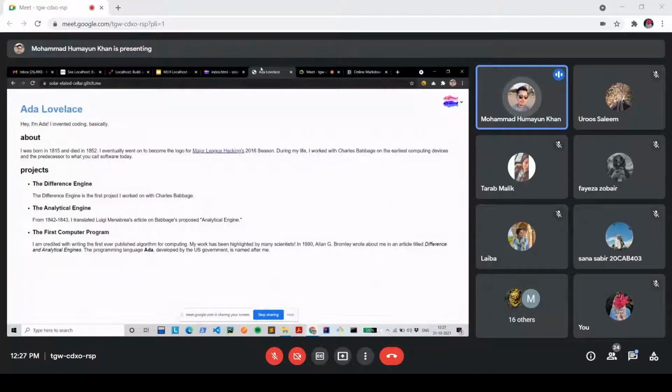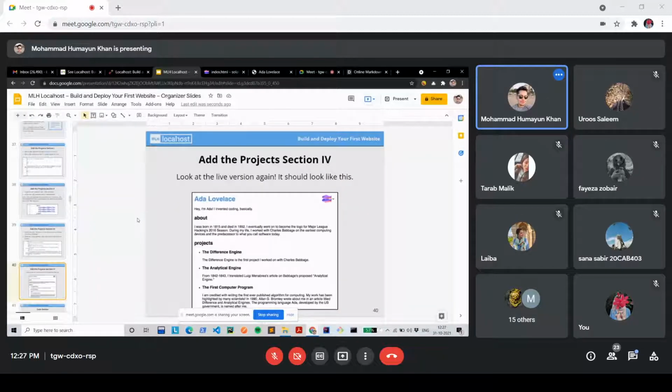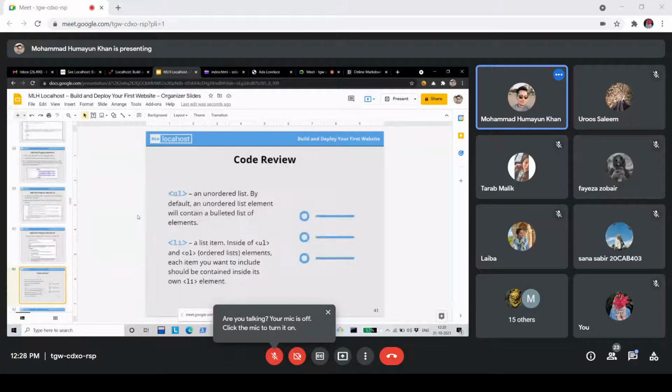Looking into the live version, that's how it looks. In your case, it should be any project described under the h3 tag, and this is the description of your project. It will be different in everyone's case because they are doing it individually. Reviewing the code, we get to know that the ul tag is used to represent an unordered list, a bulleted list. An li tag is used to add an element, an item of that list.